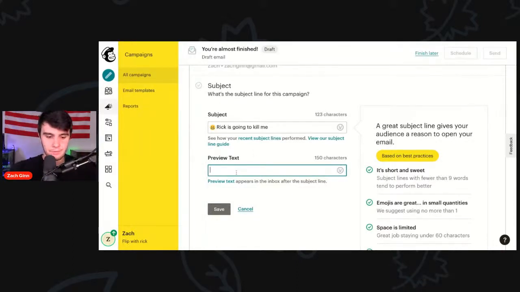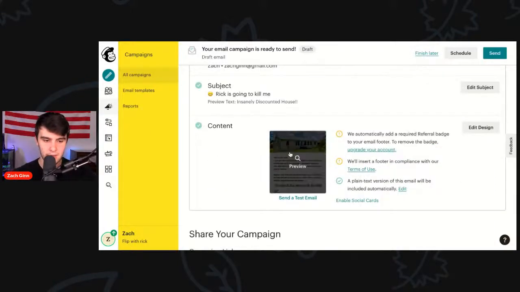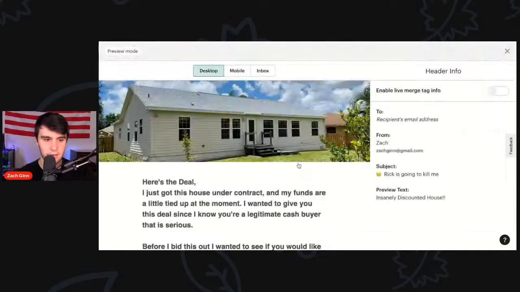And then maybe on there I'll just put, insanely discounted house. And just click save there. And then this is what the preview looks like. So let's click on the preview. I probably spelled something really wrong because I'm not going over it. That'd be a bigger email, but it'd be something like this.